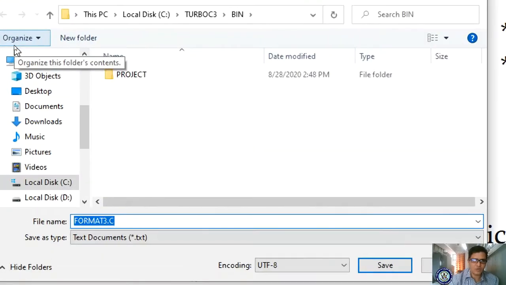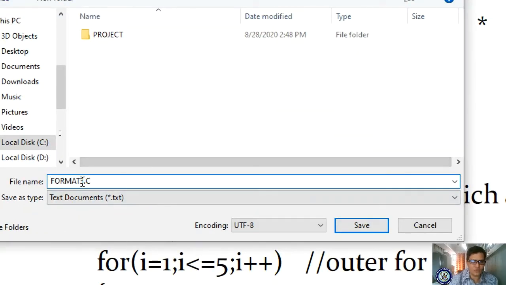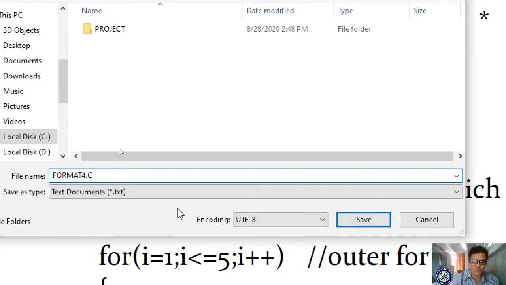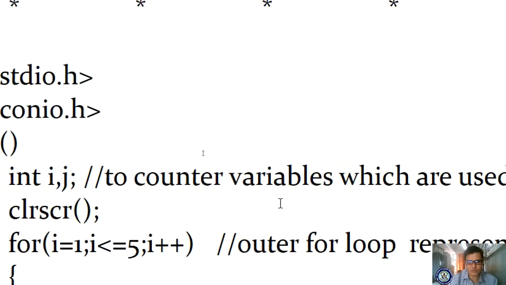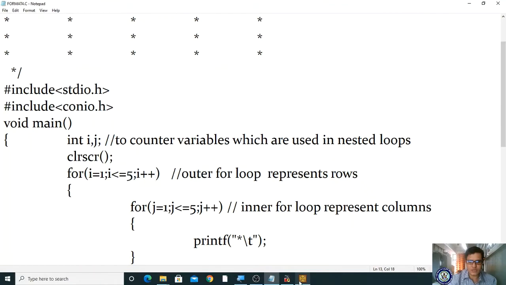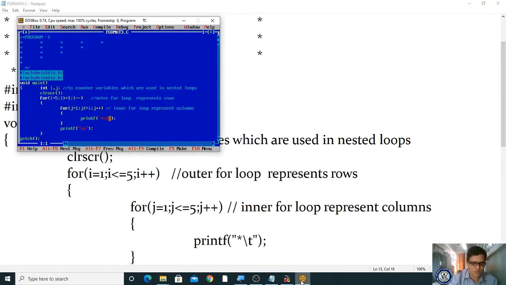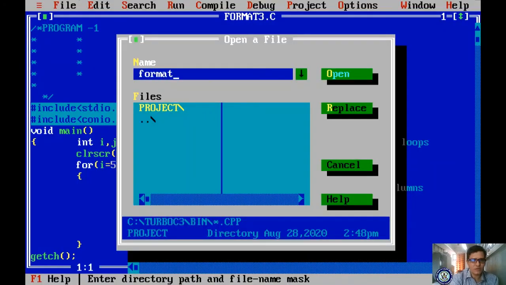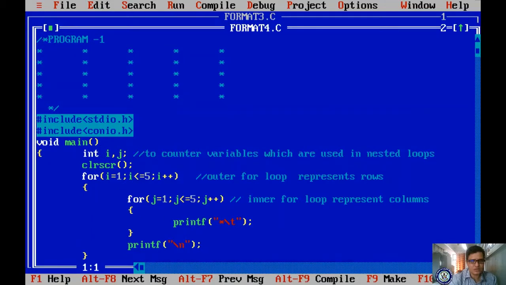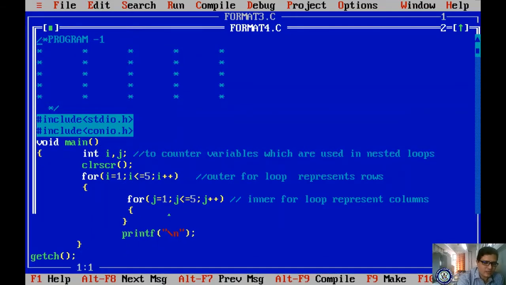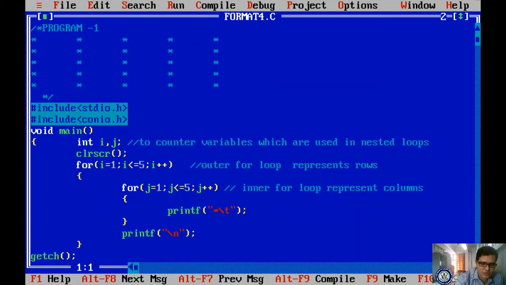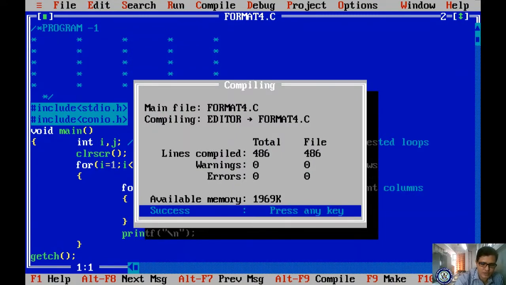I'm going to save this file as format4.c, and I'm clicking the save option, right? So now let us see whether it will run or not. Alt Enter. Yes, let me open our file. What is the name of the file? Format4.c. Okay, and I am pressing F5 for full screen. I am compiling and I am running. Okay, so are we getting the same format? Yes, we are getting the same format.